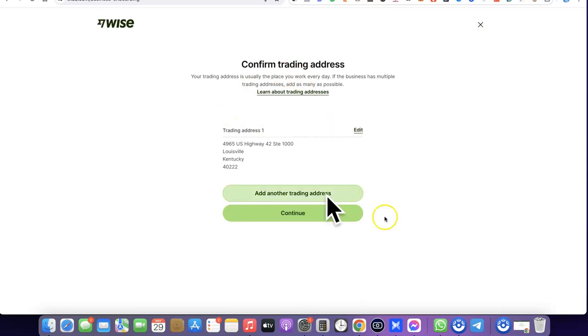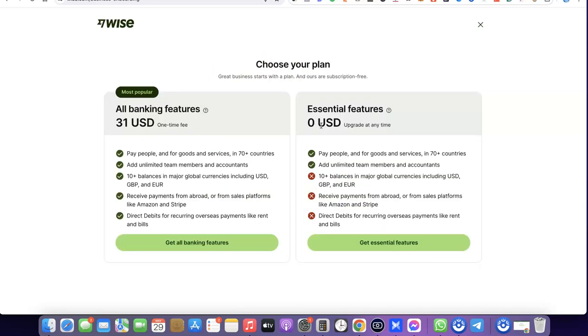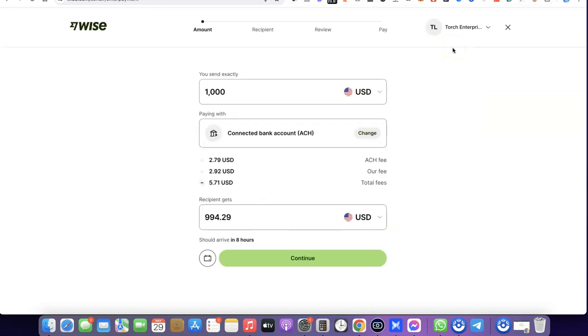Next, just confirm your address. All you have to do is click on continue. The next part here is just them trying to upsell you to upgrade to a paid plan. What you want to do is choose the second one, which is the essential features, which is going to cost you $0. Come over here, then click on get essential features. As you can see, our account has just been created.